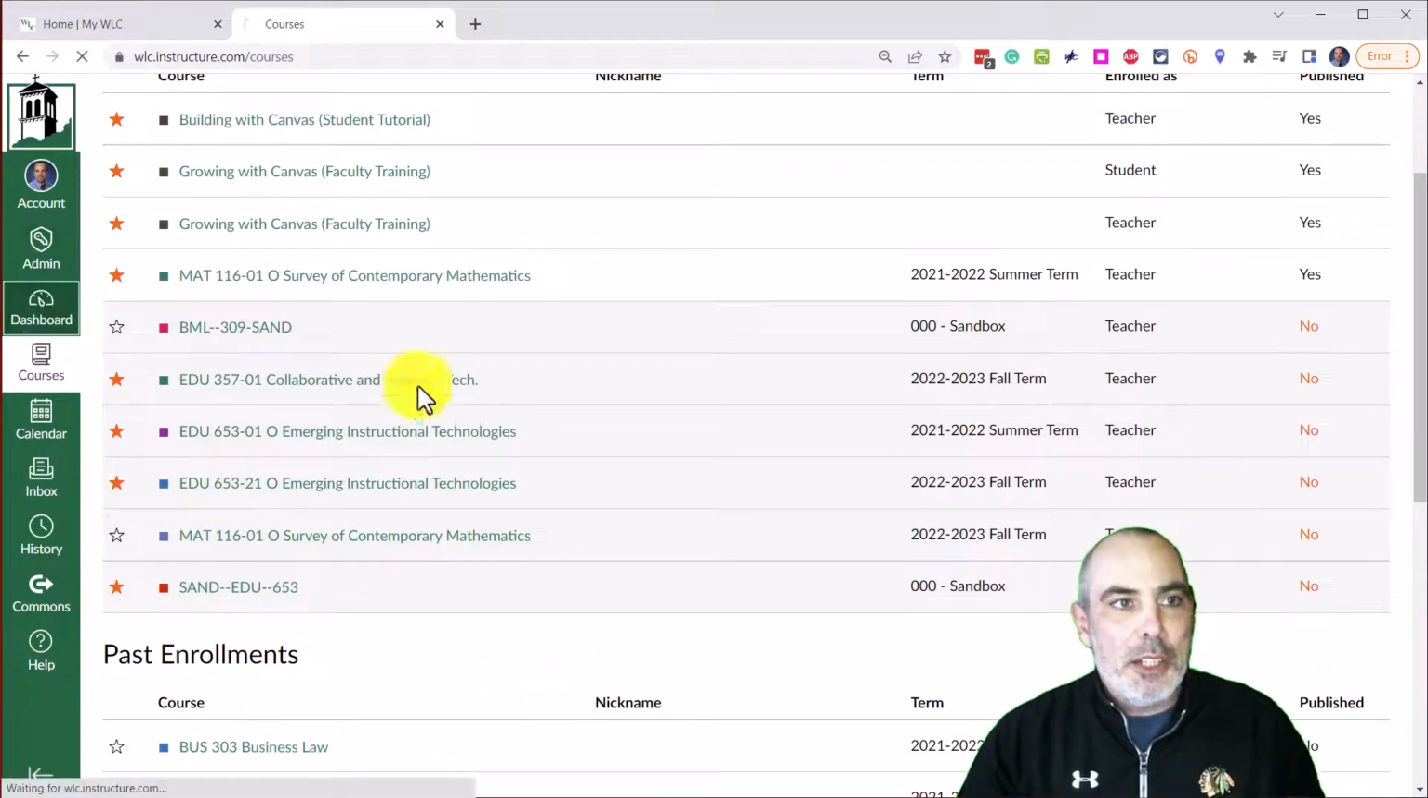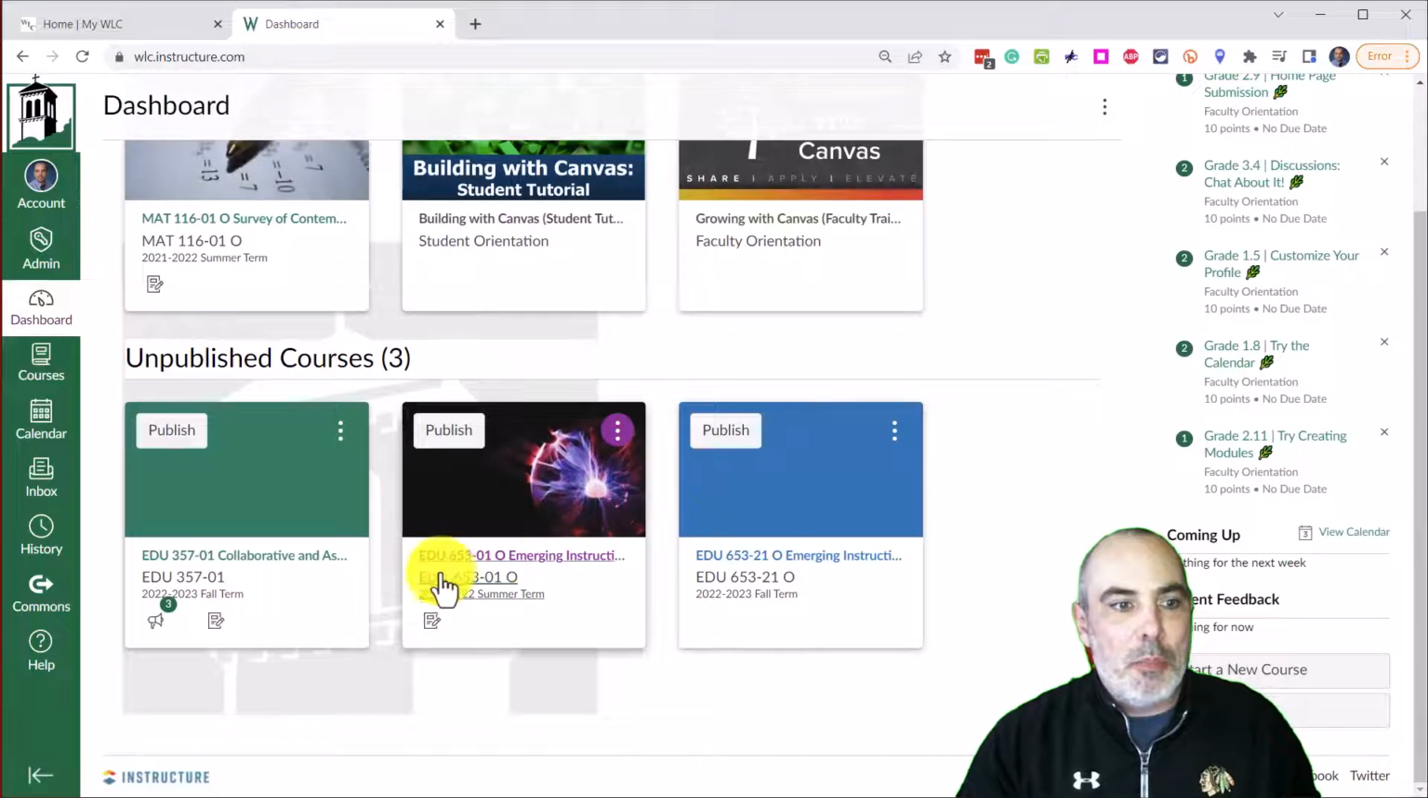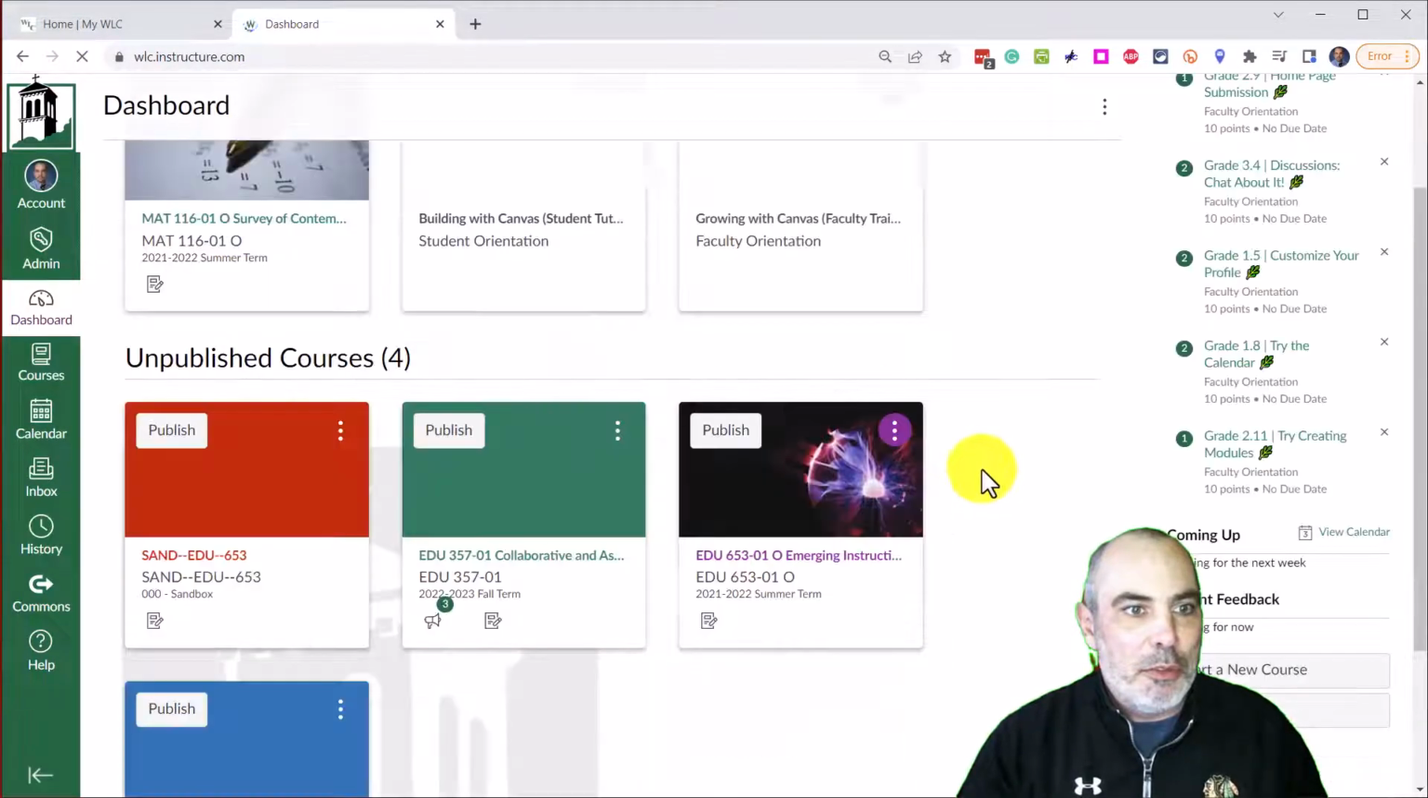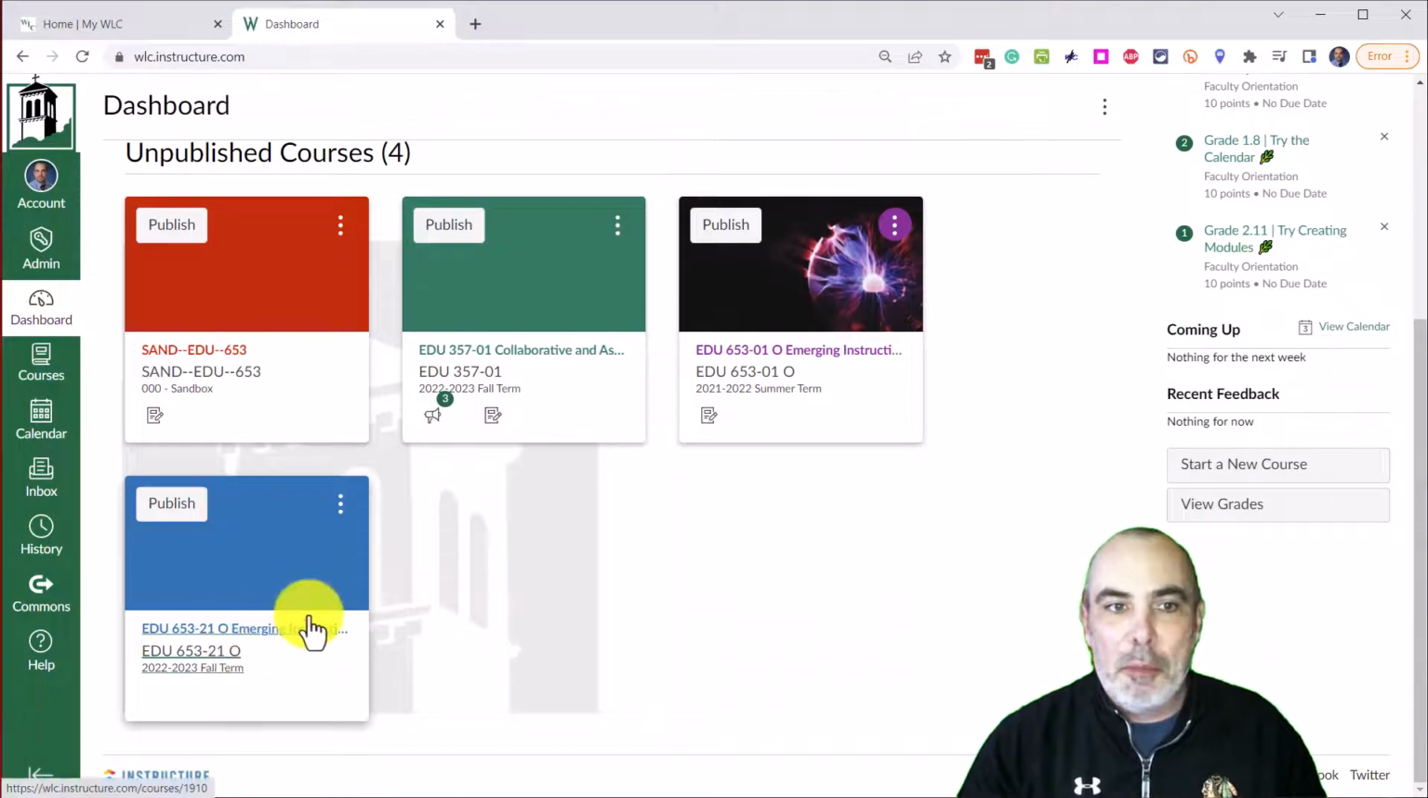When you go back to your dashboard, that course will now appear on that dashboard. I probably have to refresh my dashboard in order for that to happen.